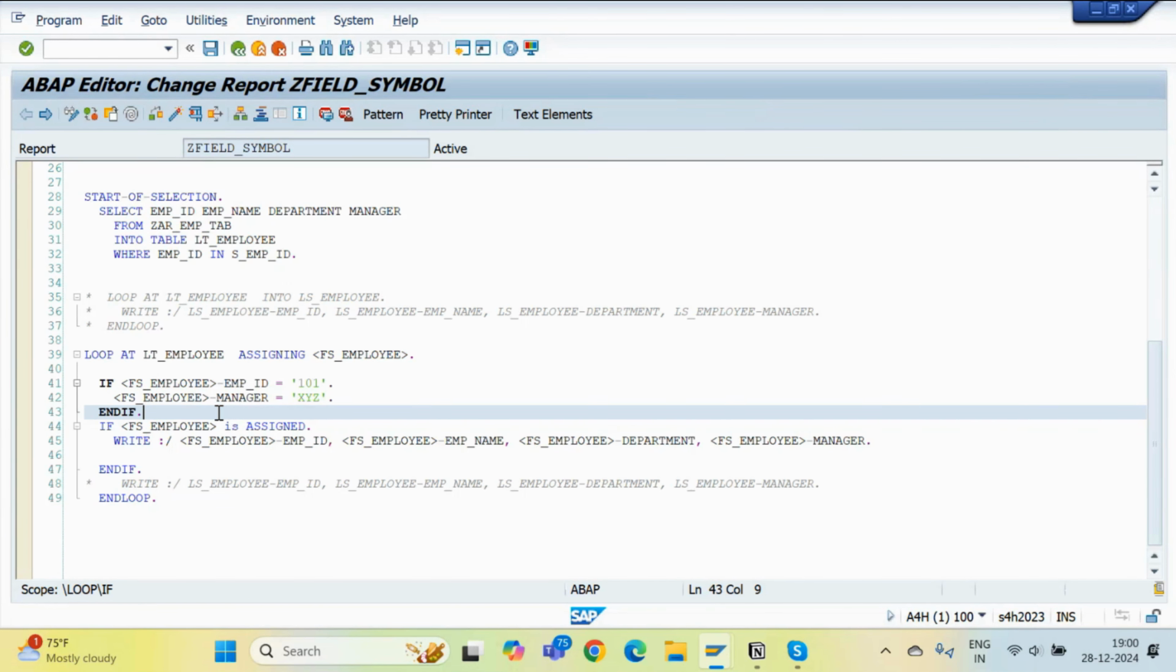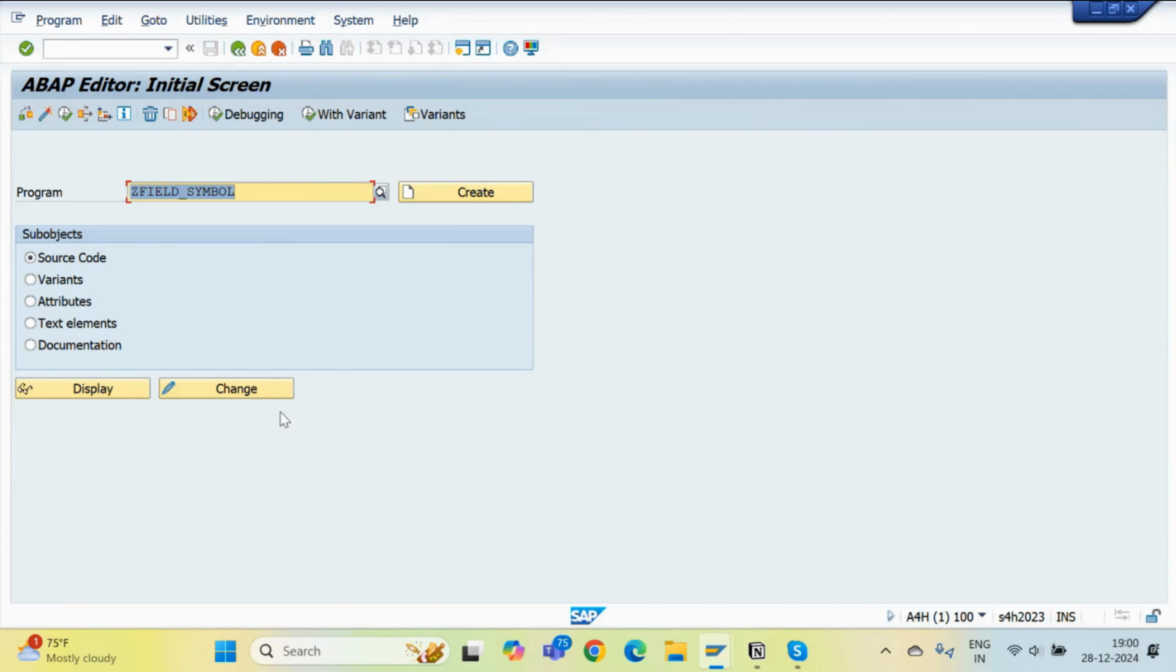Clear? Yeah, got it. So this is your field symbol, and with this our chapter ends. This second chapter, ABAP programming, classical report programming, is done.